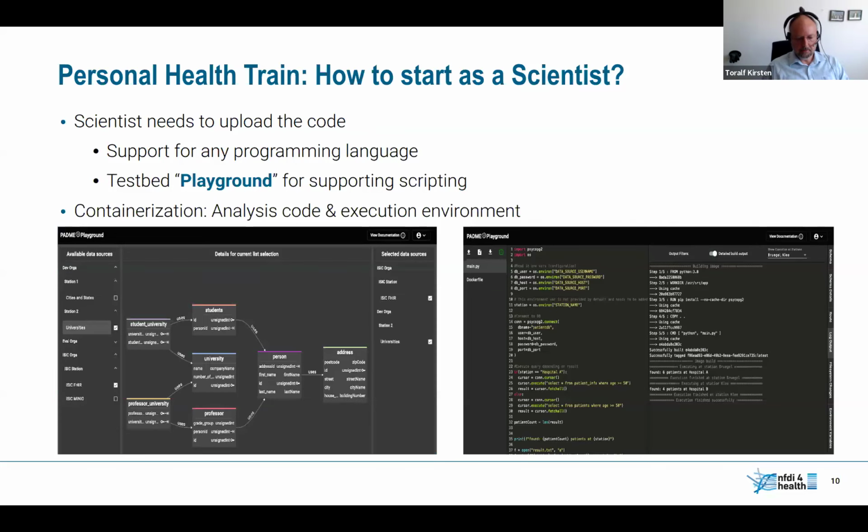Then a common problem is also how to write the script as a researcher when you do not have direct access to the data. And we come to a solution which is called a playground, which allows you to upload so-called test data. You see on the left-hand side a relational data scheme, and you upload some test data for each station you want to provide there.